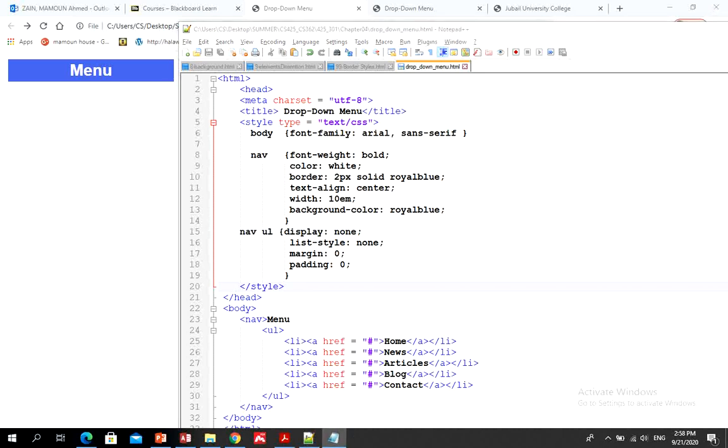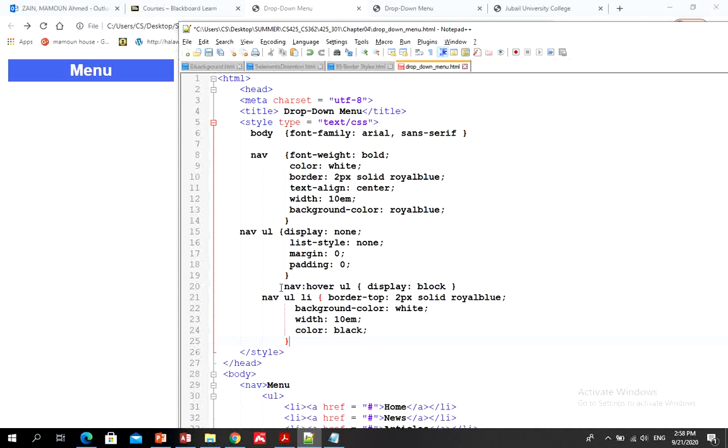So now I will add more CSS rules for the navigation for when I hover over these elements. Here you see nav element, colon, hover, UL. That means if there is any UL inside the navigation, and you hover over that element, display block. Right now it is display none, because it is just a normal unordered list inside the navigation.